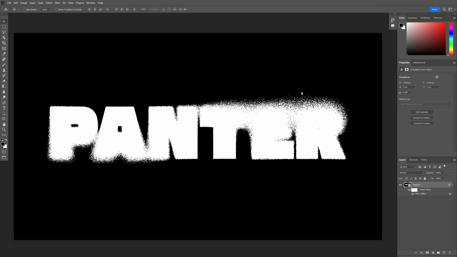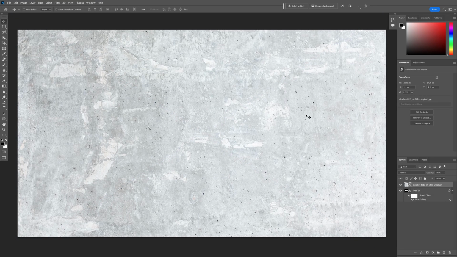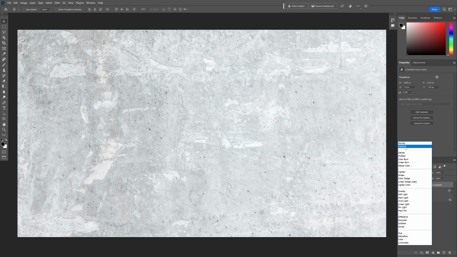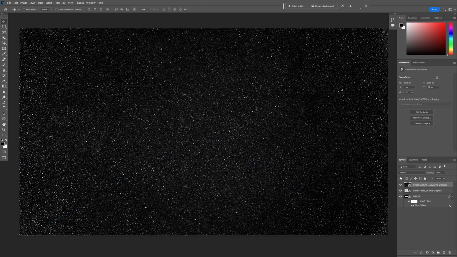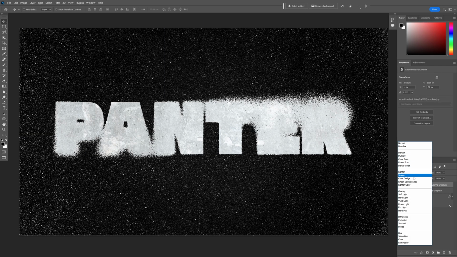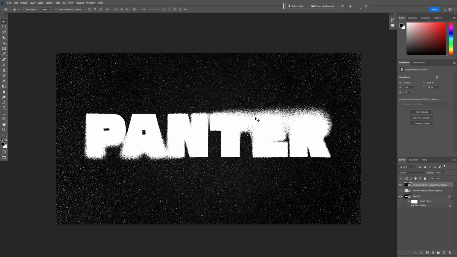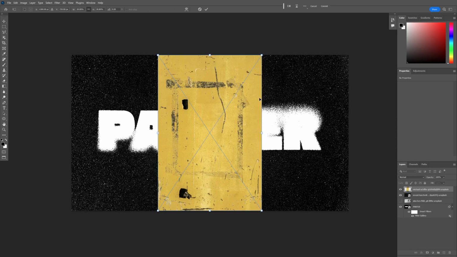I got to drop some texture, see what happens. Change the blend mode. Dark color is good. I'm going to drop another one, change the blend mode to screen. Actually, this way it looks better. Let me test out with another one.